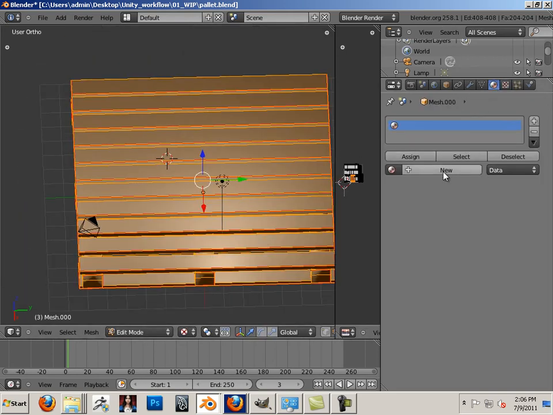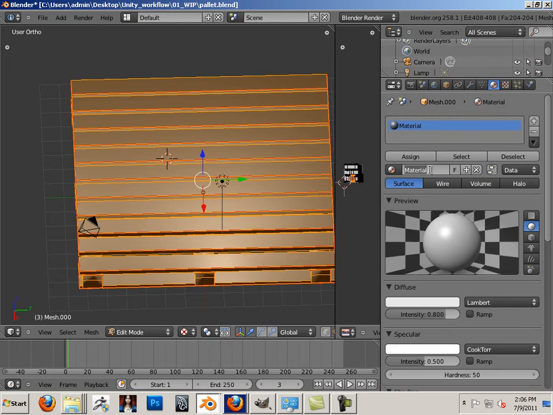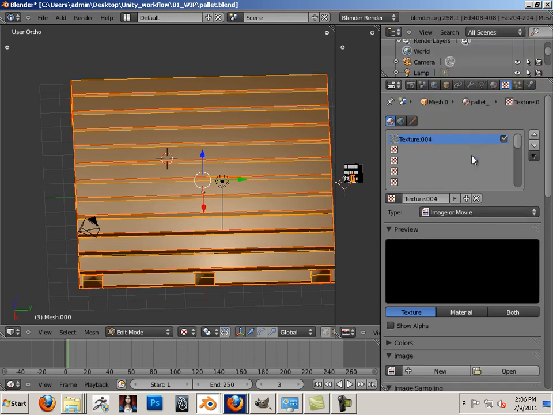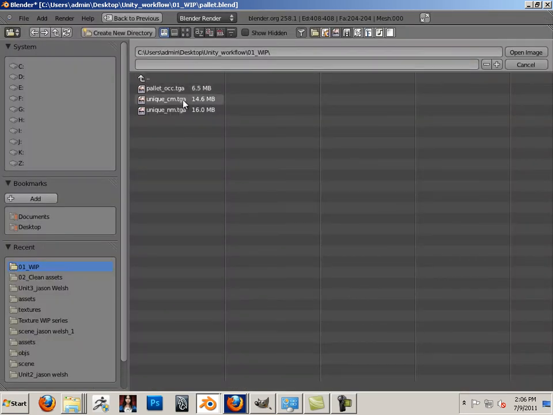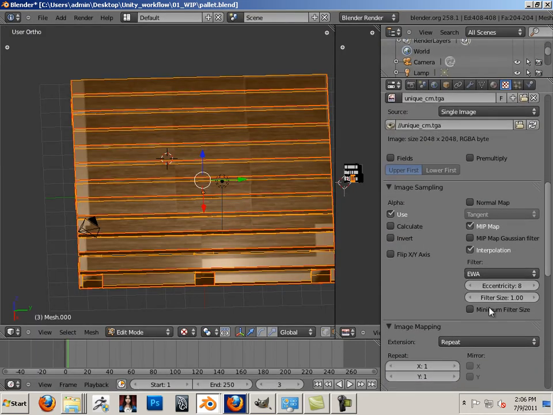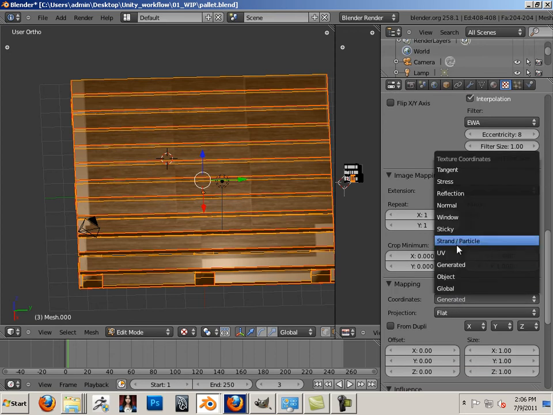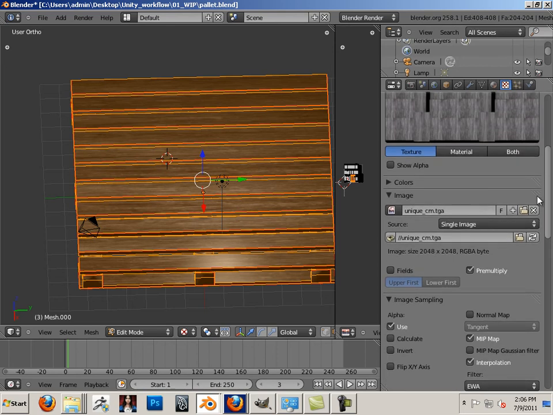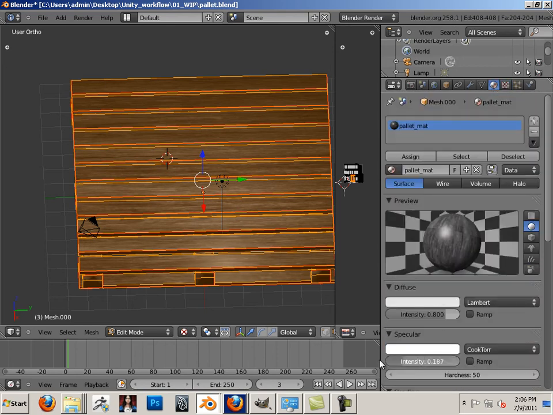Good, good. Alright, now I'm going to make a new material, and we're going to call this palette underscore material. For the material, I'm going to have a texture. It is going to be an image. I'm going to have the color map, and it's going to be on the actual UVs. I like that pre-multiply feature. It does turn out a little bit better. And then I'm going to knock down the specularity.